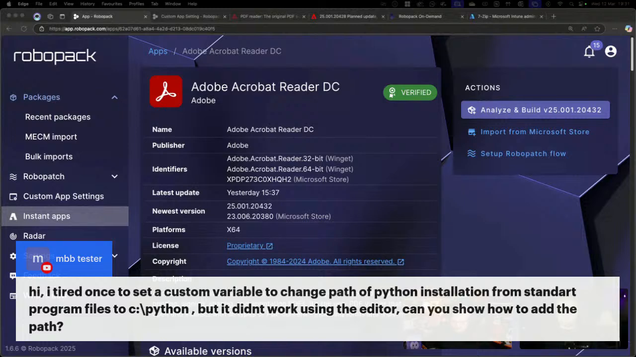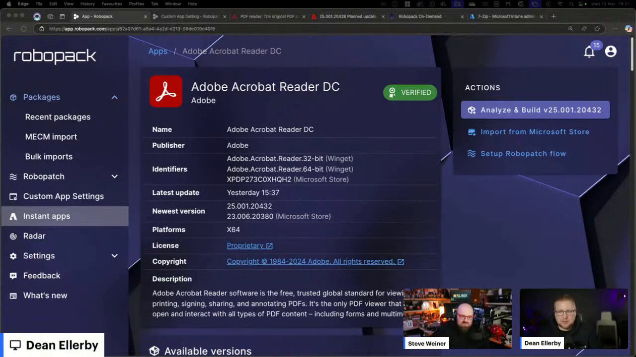Tried once to set a custom variable. This was your program path to C Python, but it didn't work using editor. You show how to add the path. Change the path of the Python installation from standard pro from custom variable. I don't know. I'll try and figure that out. I'm sure it's possible, and maybe even Robopack will bestow upon us the answer in a moment. I'm sure it's possible through a custom setting. I don't know. I'll take that offline. Okay. Thank you for the question.